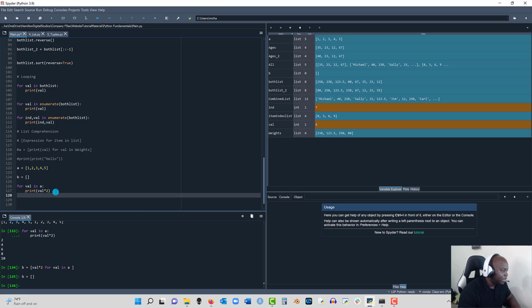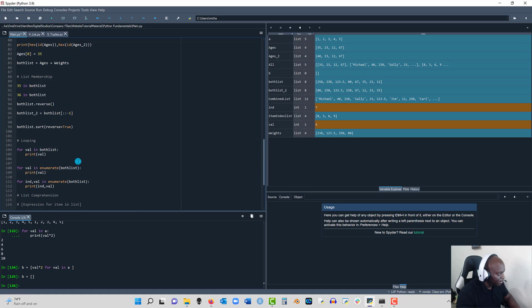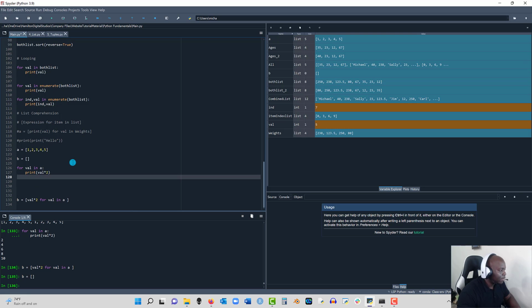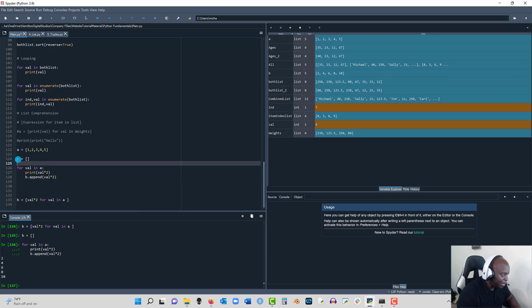And for each loop inside here, so we printed it out, right? I have to write another loop. We talked about the append up here, right? How you add to the end of a list. So the list is empty now. I will have to say b dot append val squared. So now for every loop, it's going to add the results in this loop into the B list. So if you look at B, here it is empty, if I run this line of code, B now is 2, 4, 6, 8, 10.